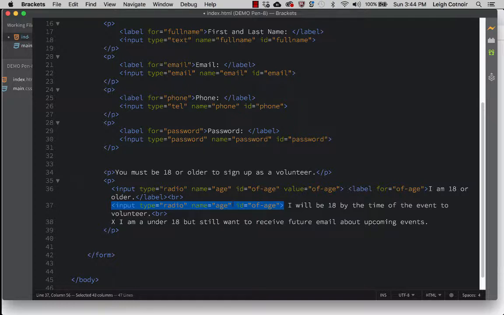And so you can say, if you want to do this, you could come over here and say "will be of age," right? That could be the name of the ID, and it can also be the name of the value. So I'll copy that and I'll say value equals. The value is the thing that would actually show whenever you send the form. It's the thing that you would get on the other end.